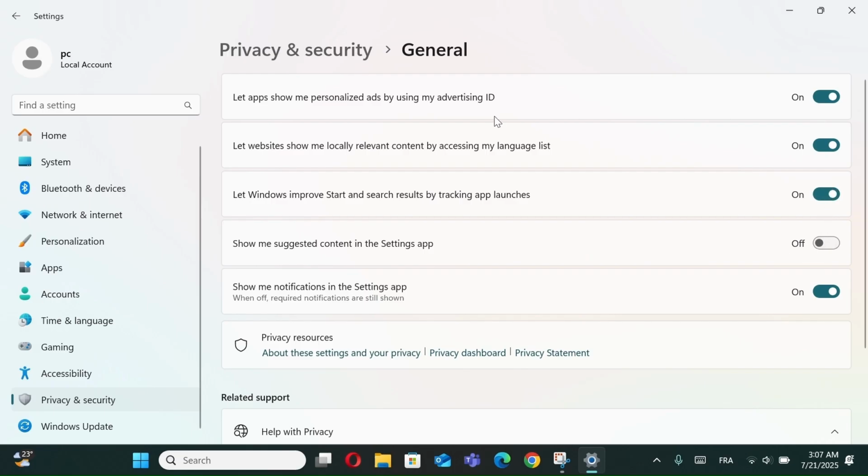Let apps show me personalized ads by using my advertising ID. Let Windows improve start and search results by tracking app launches. Show me suggested content in the Settings app. And show me notifications in the Settings app. Turning off these settings helps reduce targeted ads and unnecessary suggestions in your Windows experience, making your system cleaner and a bit more private.